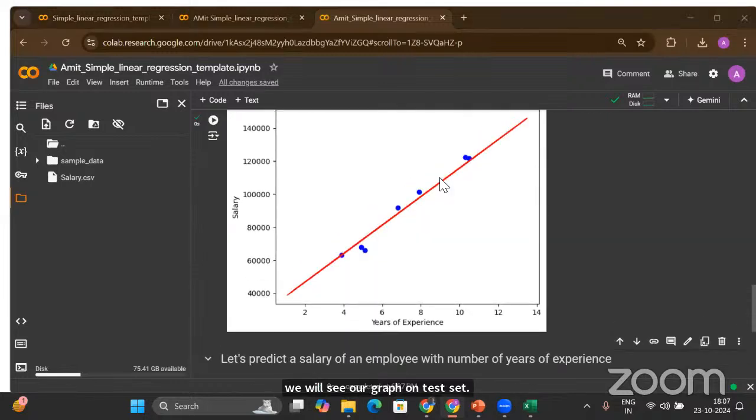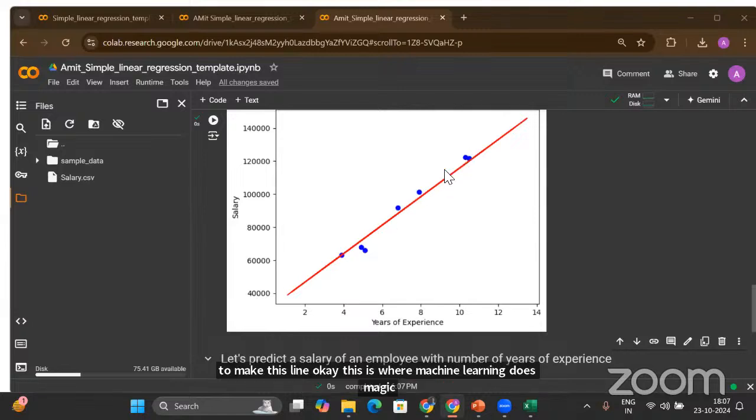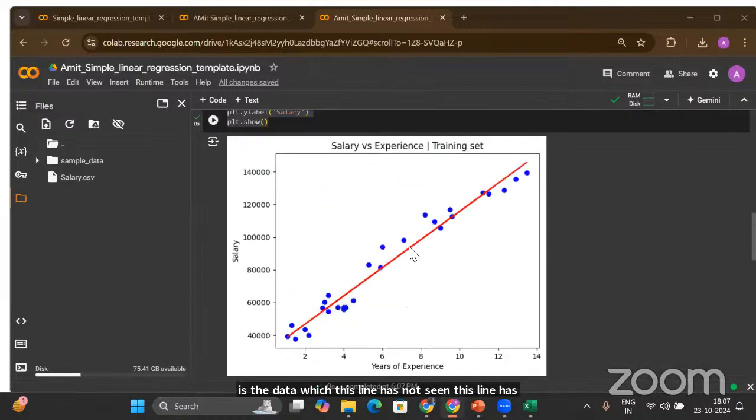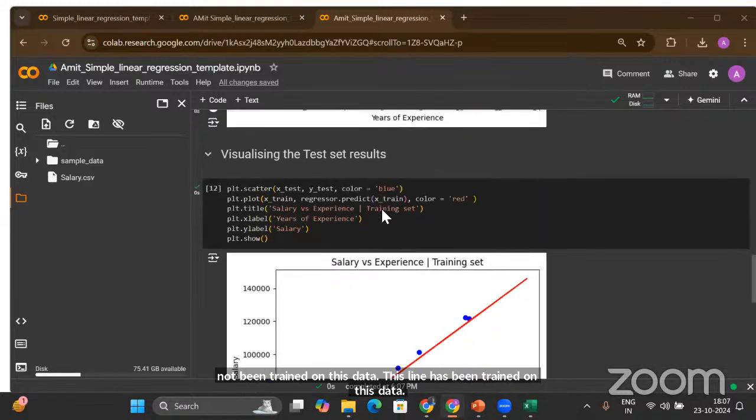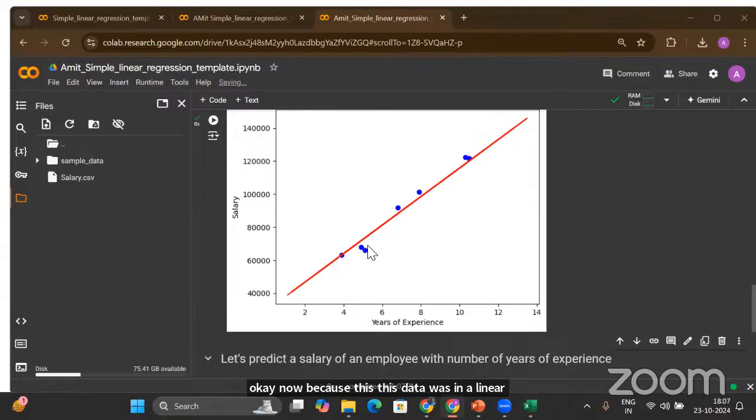Now, the test set means the data which it has not seen. So this is the data which we have not used to make this line. This is where machine learning does magic. All these points are data which this line has not seen. This line has not been trained on this data. This line has been trained on this data. Because this data was in a linear pattern, we can see that it is working very well for the points which it has not seen. There is very little error in it, right? So I can safely say that this model is working fine.